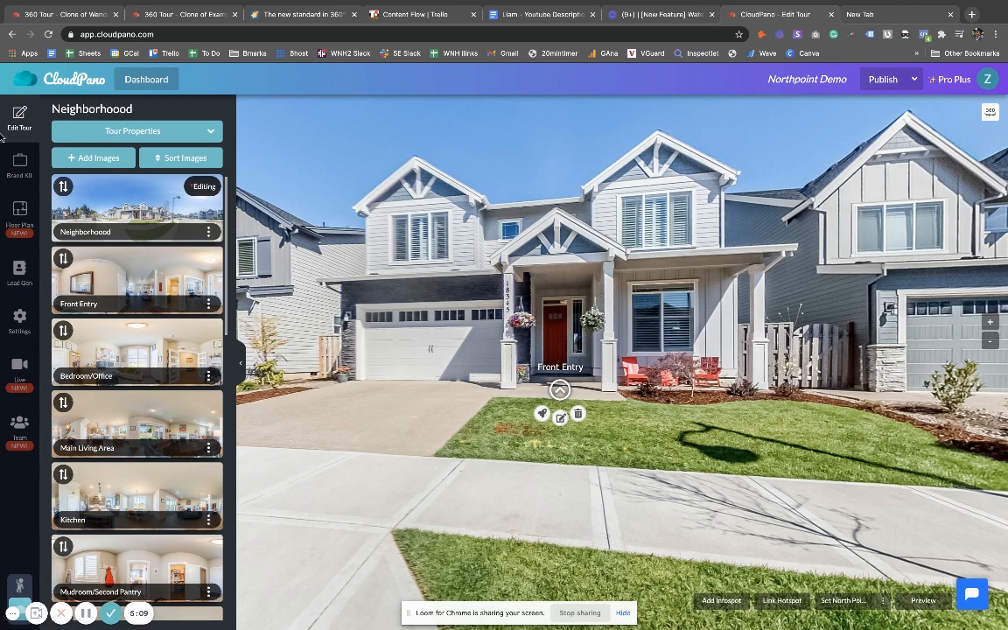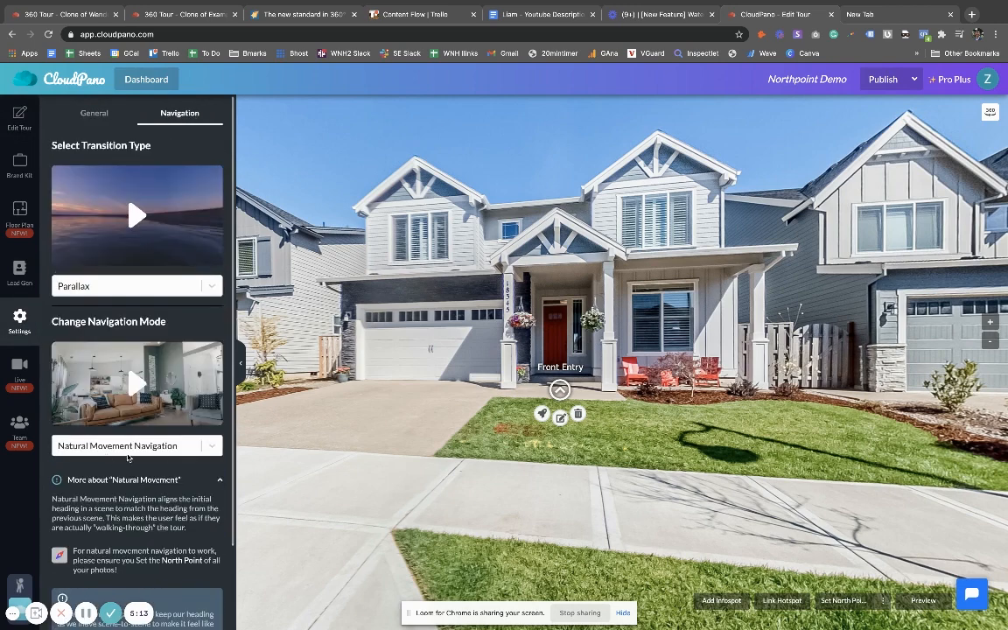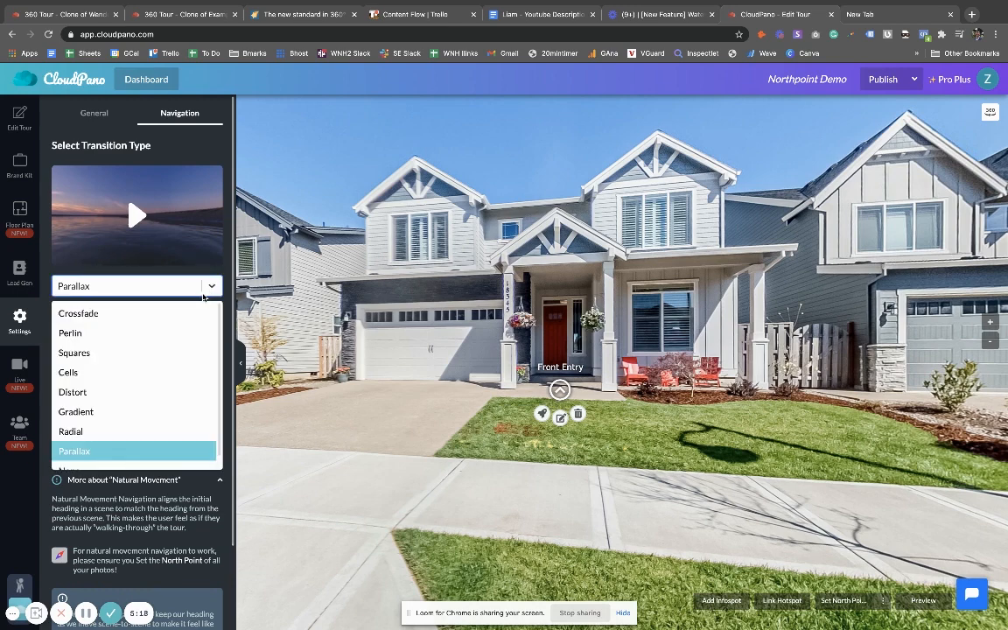So when you go into your settings and click navigation, in this case, I selected natural movement navigation, but the transition types, remember we are transitioning from different 360 photos. We have all kinds of options. The one I just showed you is called Parallax. It gives us that walkthrough feel, that zoom in walkthrough feel, really important, really powerful. And most virtual tours will now be set to default Parallax.